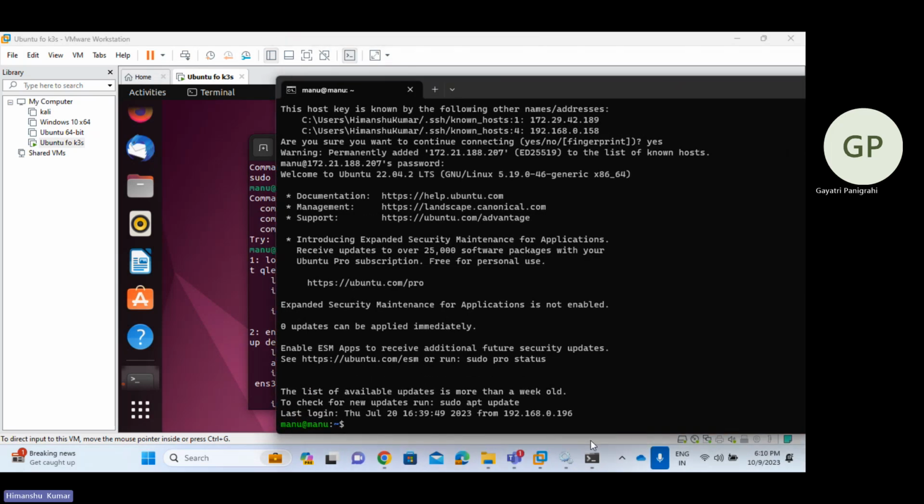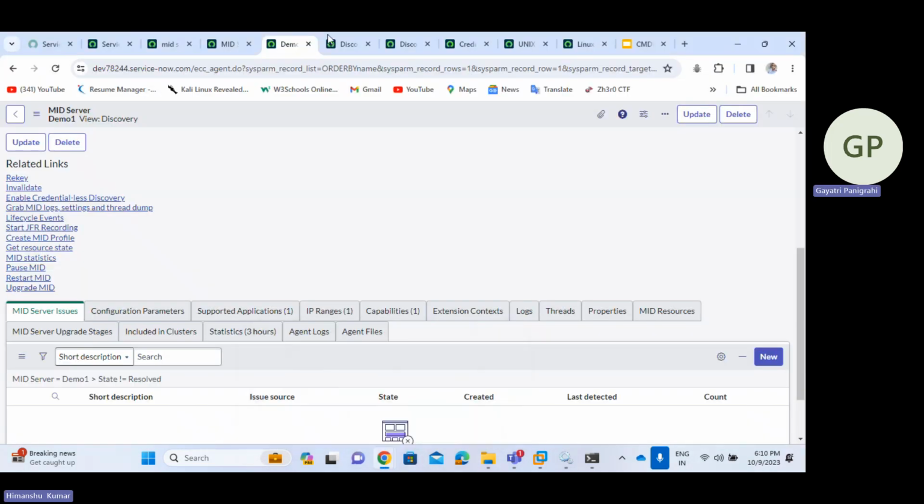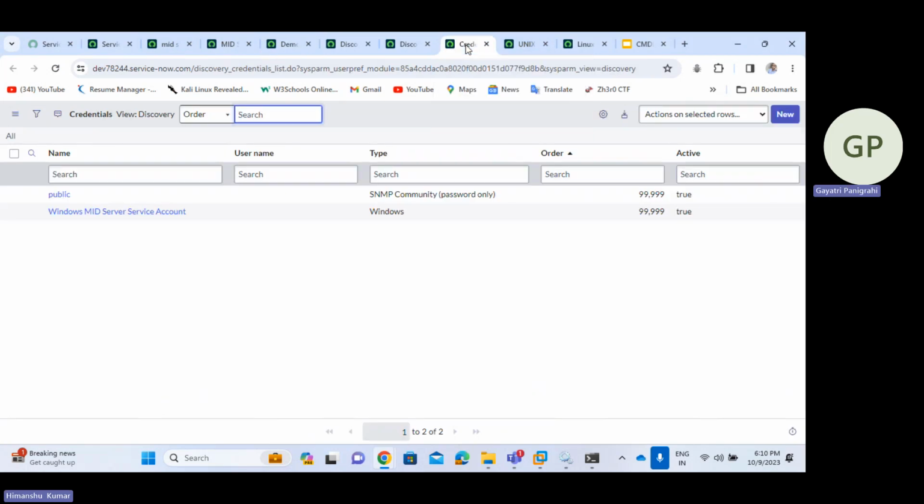Okay, let's configure that username and password on our platform. So we have a credential. That credential is provided by the customer side, basically their system team, right? Just maintaining the Linux servers or Windows servers.